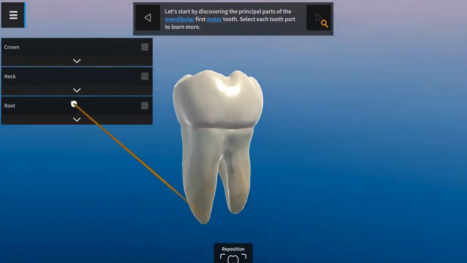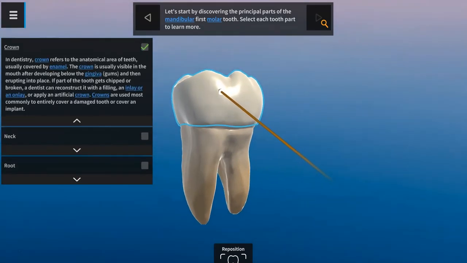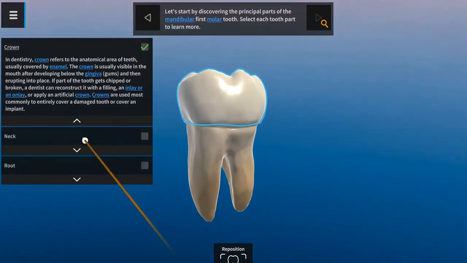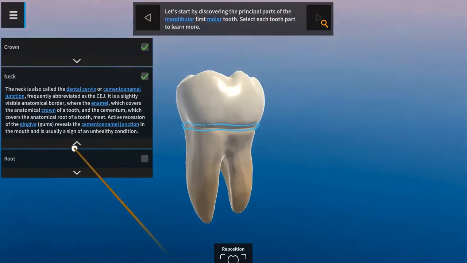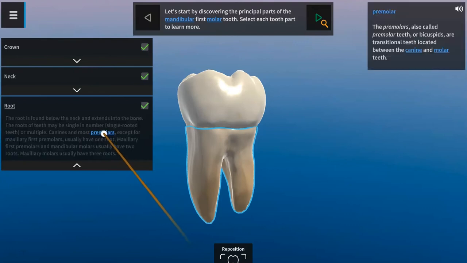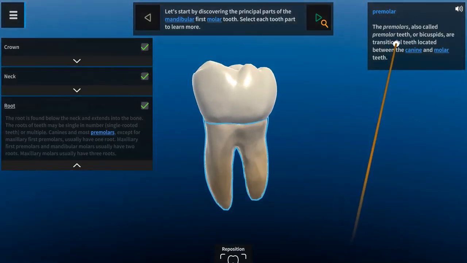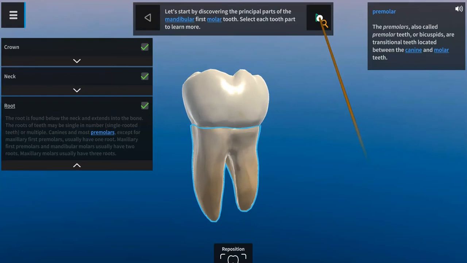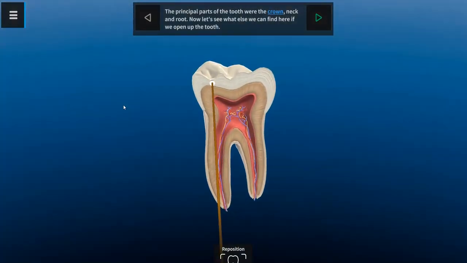We can learn more about these parts by either selecting the part of the tooth, in which case the part will be highlighted on our model and defined on the left side of our screen, or we can select the vocabulary word on the left and see where that portion of the tooth is based upon the highlight on the model. Within any definition, you may see certain words highlighted in blue. When clicked upon, these words will be further defined in a text box at the top right corner of your screen. The next lesson will allow the student to learn the inner anatomy of the tooth.